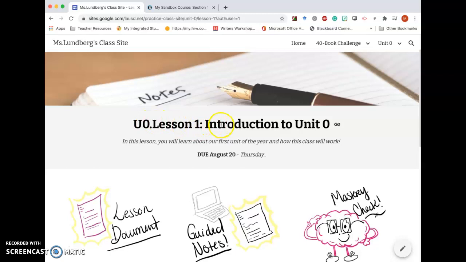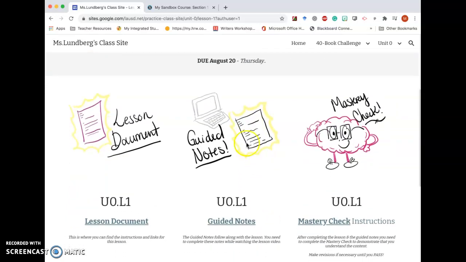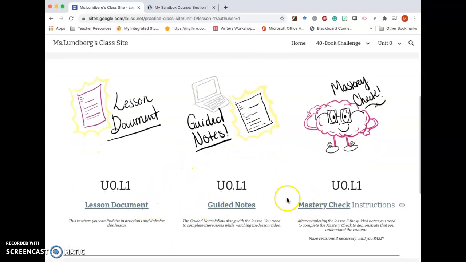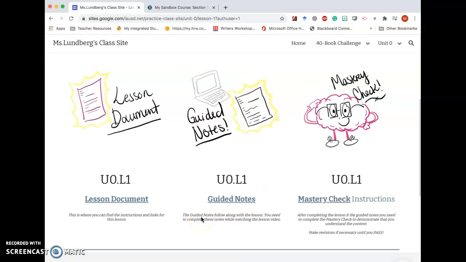So this is the title of the lesson. And again, this is the focus of this lesson. So we're going to learn about our first unit of the year and how this class will work. Right below that, you can see the due date. So you will have these 3 documents on every lesson. The lesson document, this is where you can find instructions and links for the lesson. So how you're supposed to complete it, what you need to do, and your guided notes. So the guided notes are for you to follow along with the lesson and take notes while you're watching the videos. And then finally, after doing the guided notes and finishing all the steps on the lesson document, you will do the mastery check. So let's just do this one together.